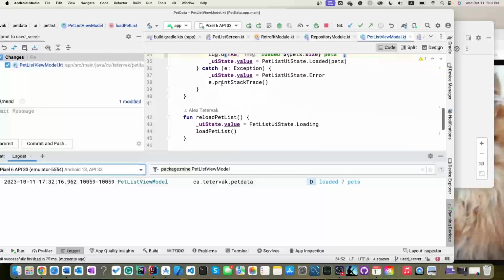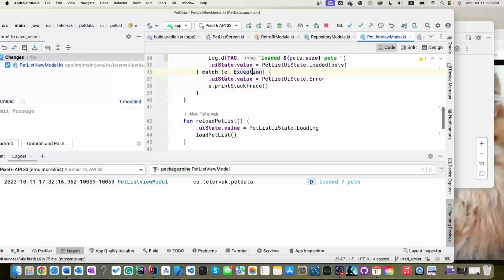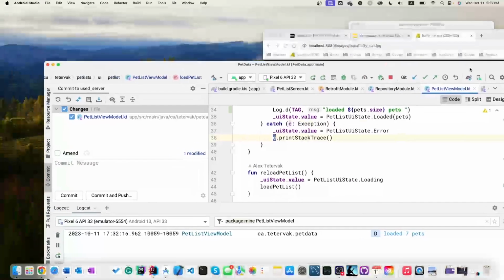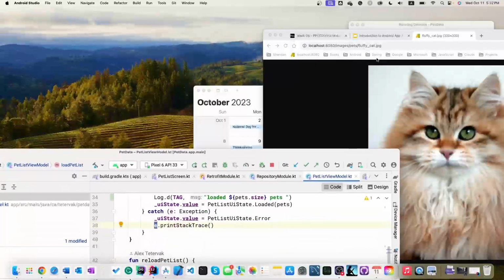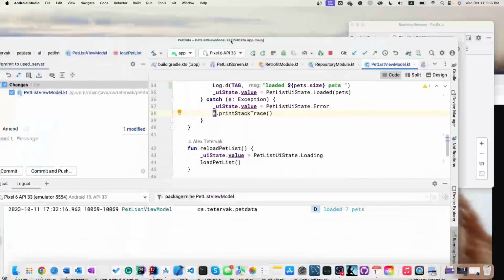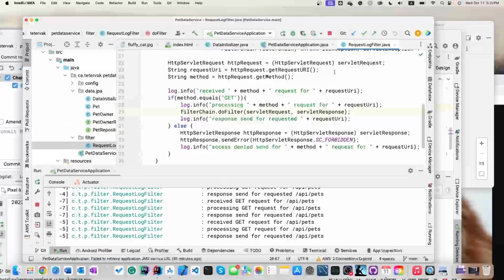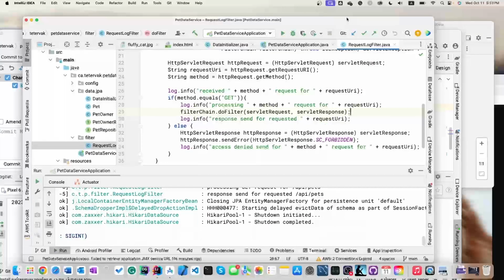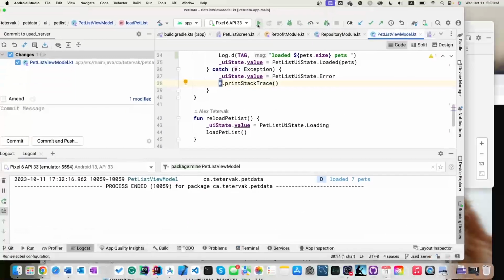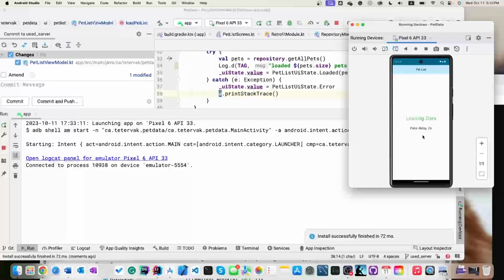Also, if something goes wrong, this part will throw an exception. I'm catching the exception, and this will print it here. It also helps in debugging. For example, I will stop the server just to show that the issue happens. So where's my server? Here it is. I will stop it and try to access it. So I stop it, start it. Loading data and boom, error. I'm going to logcat.